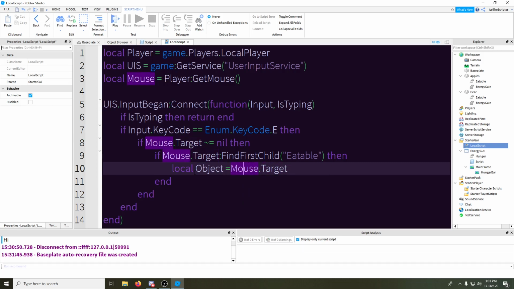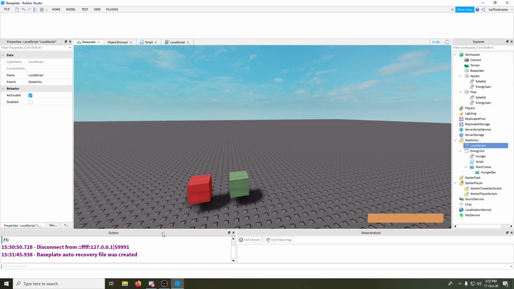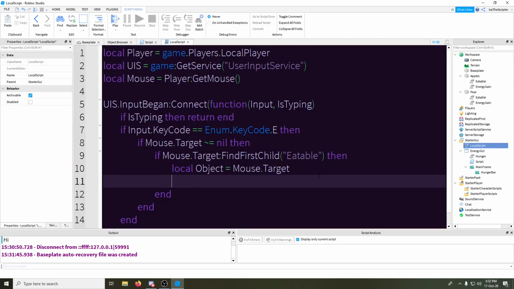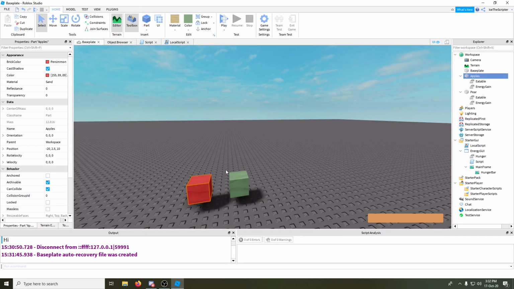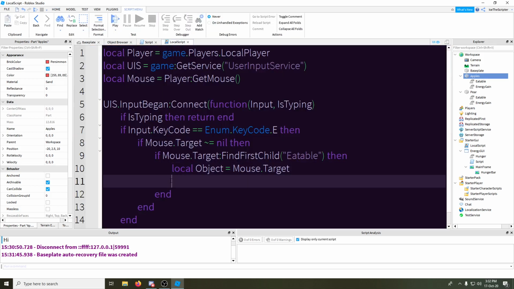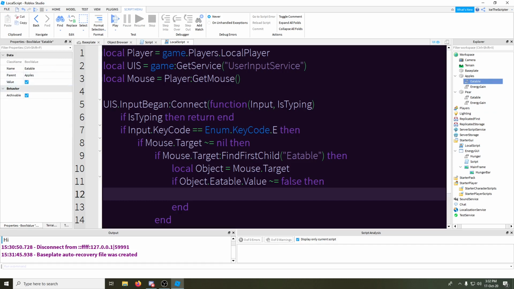The reason why I'm doing this is to prevent us from losing the target. Let's say the player quickly moves his mouse out of the sky, the target is going to be nil. So to prevent that from happening, you can simply make a variable and it's going to say the same target. Let's say the target is an apple. If the target was an apple and we put it inside a variable, it's going to say the apple even if our mouse is hovering over the sky. So that's how it works. Okay, so if object.eatable.Value isn't equal to false, then make sure that the value of the eatable is not false, else the script won't work.